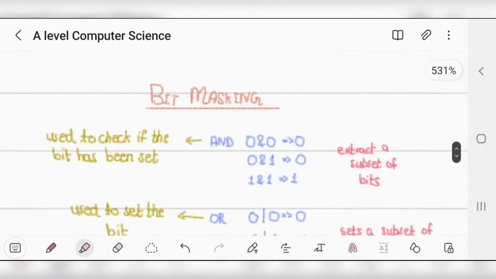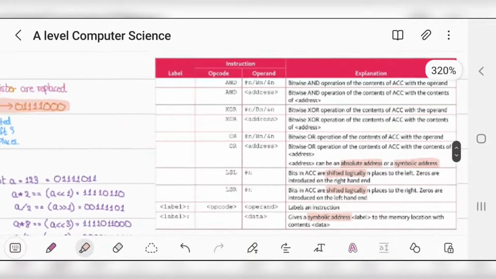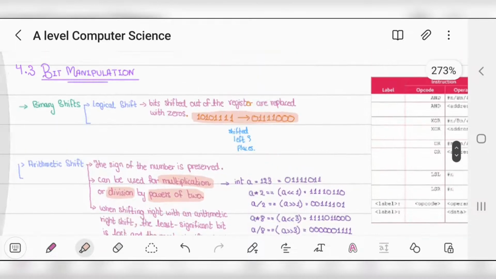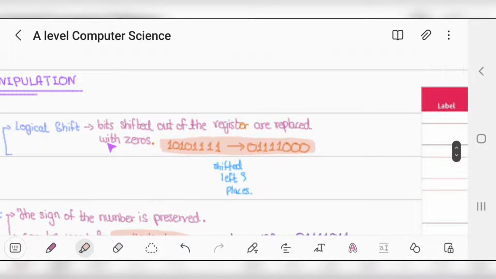Okay, bit manipulation, binary shifts. These are the binary shifts: logical shift, arithmetic shift, cyclic shift. Logical shift means bits shifted out of the register are replaced with zeros. For example, if we are going left or right, it would be replaced with zero. If it is going left, one is gone, zero, and another one is gone. So these would be left, and there you go. Similar thing if we go to the right side. So bits shifted out of the register are replaced with zeros.